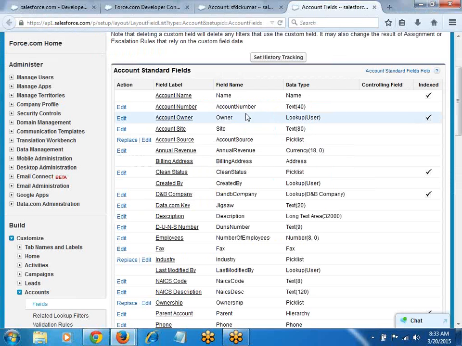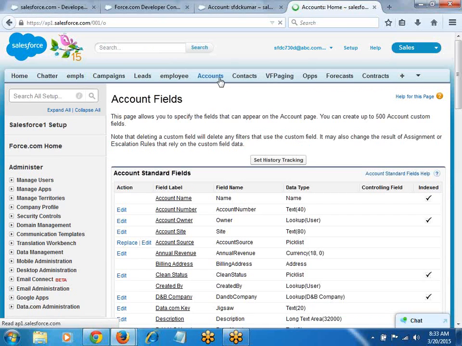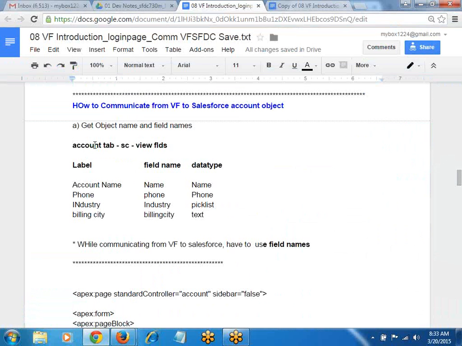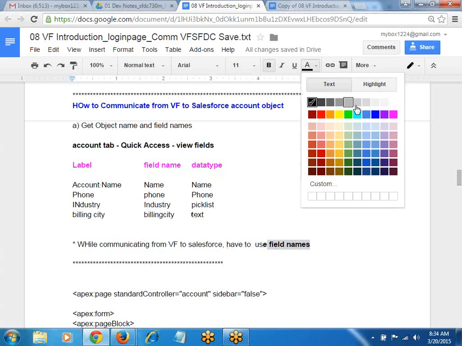How do we know the labels and field names? Go to the particular object. Account is a standard table. Click on the account tab, quick access, view fields. I can know the field names. What is the label? What is the field name? What's the data type? That we have identified. Account name is a label. Field name is name. So in our program we should use name, phone, industry, billing city. Labels are for displaying. While communicating from VF to Salesforce, I have to use field names.